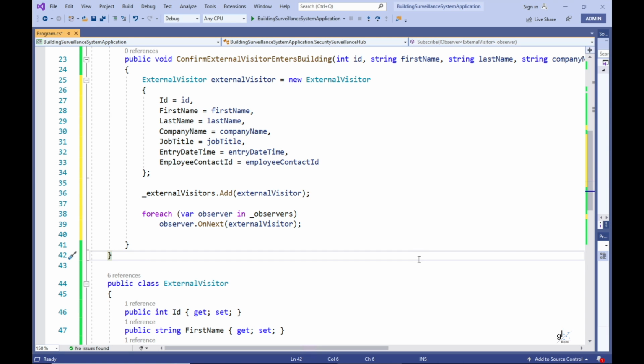The cutoff time could be, for example, designated as 6 p.m. There may be external visitors who exceed this time constraint due to, for example, a meeting that goes on for longer than expected, or something of that nature. So two conditions need to be met for the OnCompleted method to be invoked. A certain time in the day is reached, for example 6 p.m., and all external visitors have exited the building.